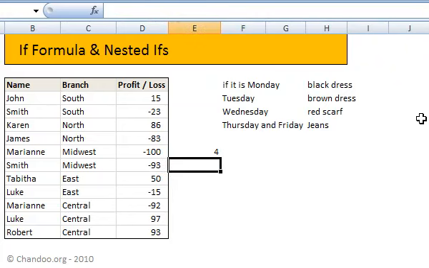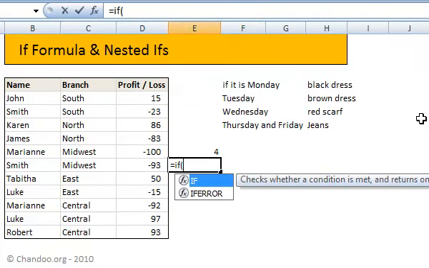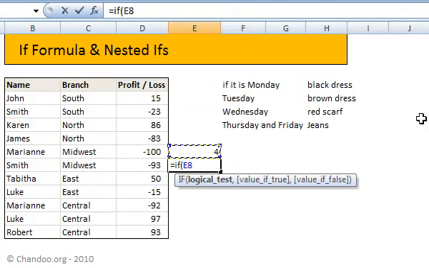Now, let's get started and write an if formula like this. The first part of the if formula is: if E8 equal to 2, the 2 is for Monday, then black dress. Okay, and if E8 is not equal to 2, then it could be that it is 1 or 3 or 4 or 5 or 6 or 7, any of the possible 7 values for a weekday.